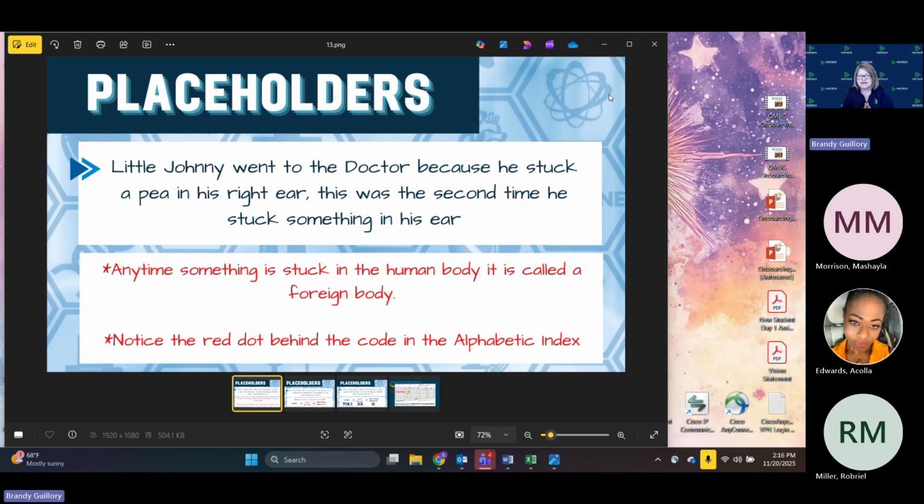So my favorite example with placeholders is this one. We're going to work through a scenario, and I'm going to show you how the placeholders line up in the codes and how to put it in correctly. Okay. So little Johnny went to the doctor because he stuck a pea in his right ear. This was the second time he stuck something in his ear. So first of all, little Johnny got a mad mama, right? She had to take her kid to the doctor because he stuck a pea in his ear.